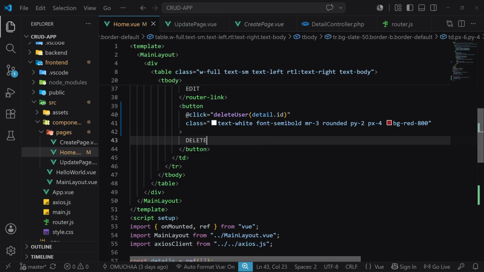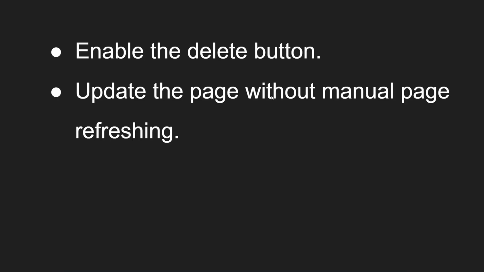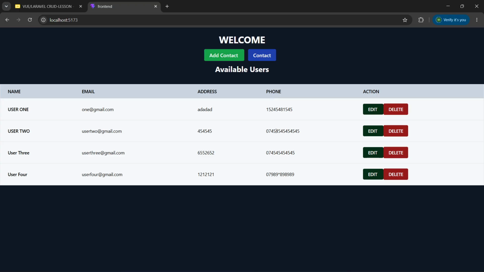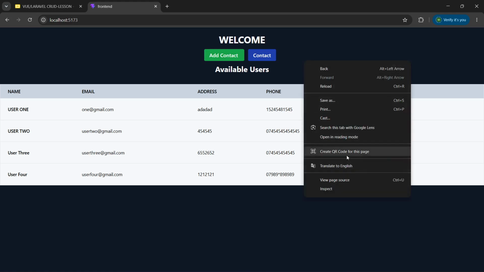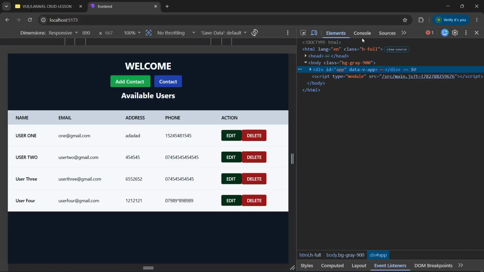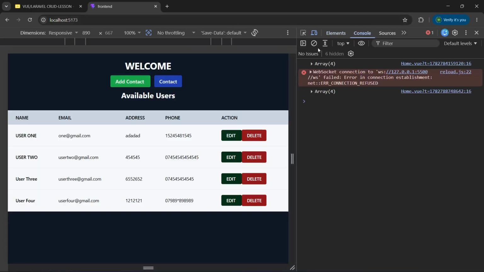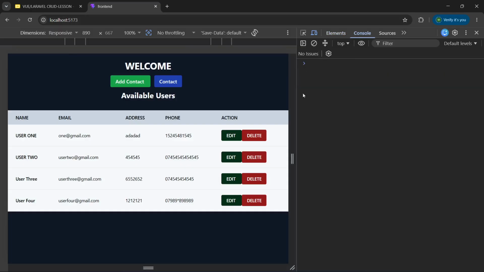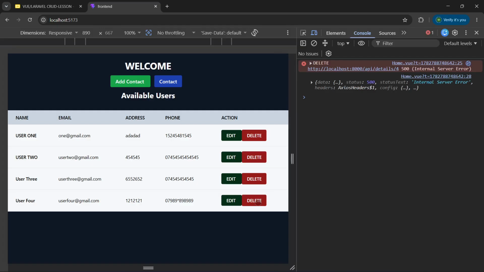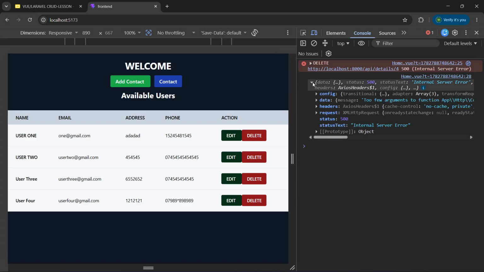Now let us try and perform the action. Okay, so let us go to the browser and try to see what will happen. Now let us try and clear out user number 4. Let us click on delete. Let me just inspect the console. Okay, we can clear the console so that we may see what's happening. So when I clear user number 4, for example, you can see we are experiencing an internal server error.